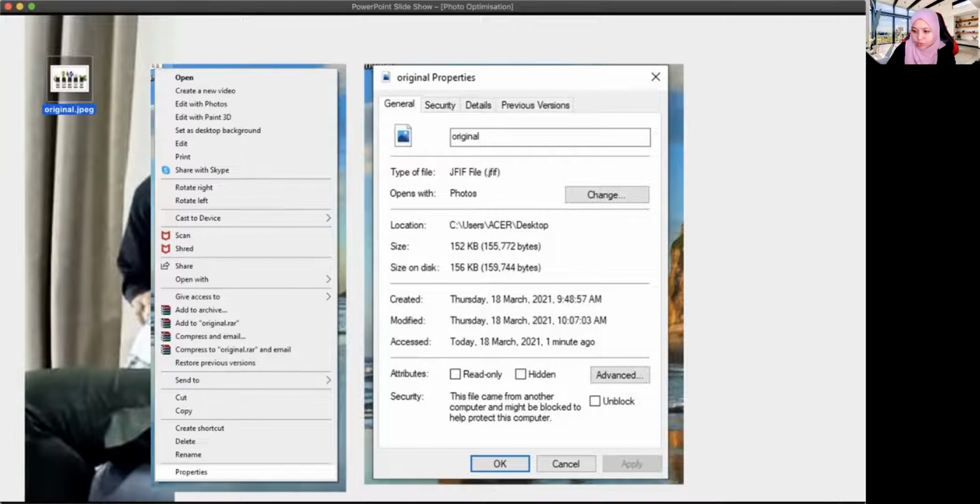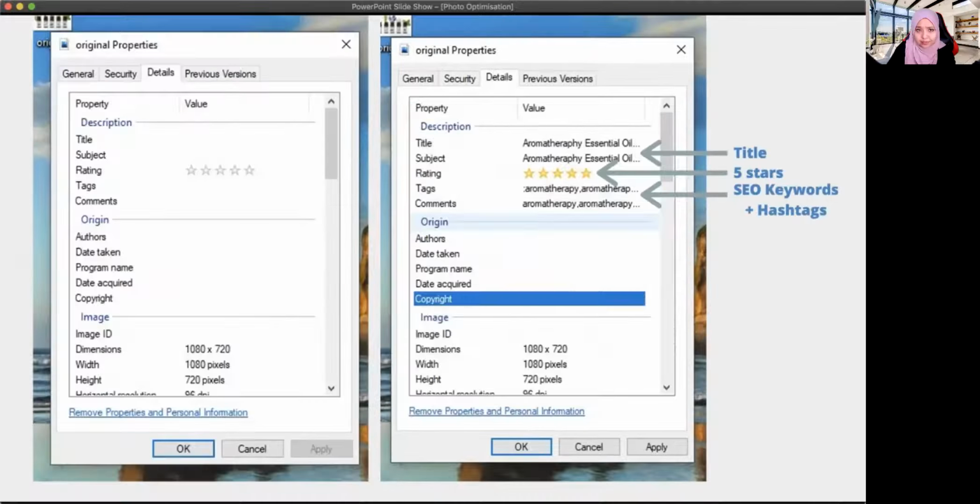So what you want to do, let me have a cursor first. You right click on this image and then go to properties. When you go to properties, you will see the file name, so this is original.jpg. Then you go to details, and by default, everything is blank. So what you need to do is key in all the attributes here.